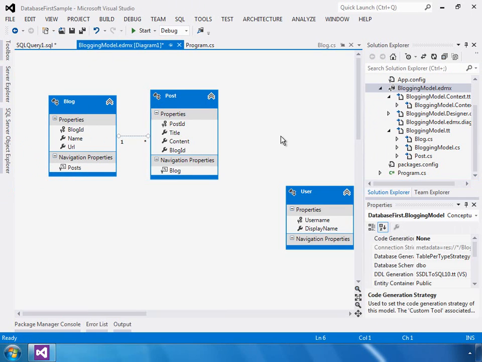In this video, we saw how to reverse engineer a model from an existing database using the Entity Framework Designer. We then saw how to perform data access using this model. Finally, we saw how to update the model when changes are applied to the database.